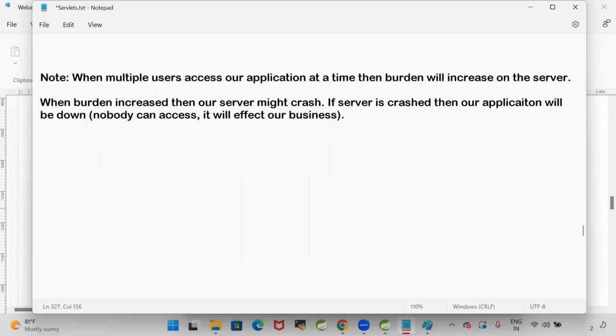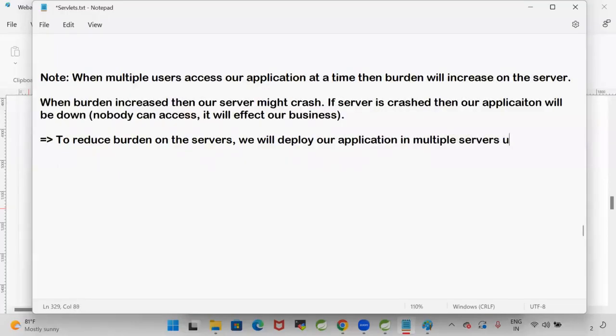load balancing. To reduce the burden on the servers, we will deploy our application in multiple servers using the load balancer concept. Got it? How is the load balancer concept going to look?